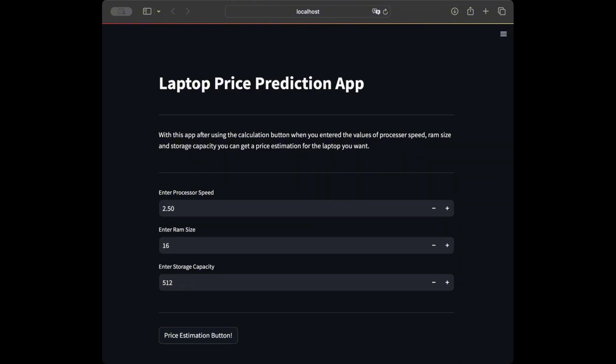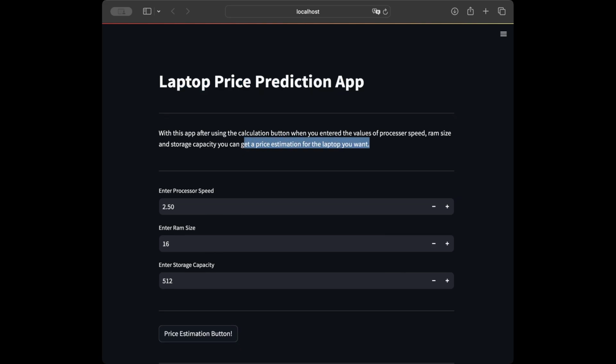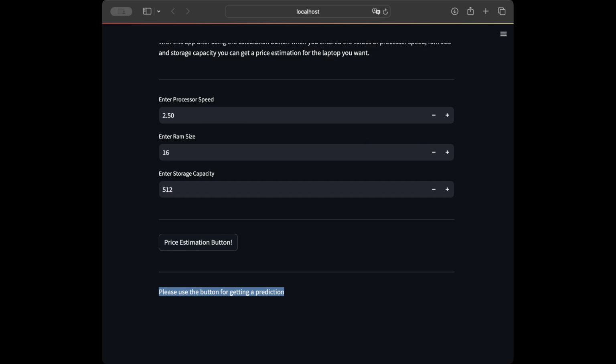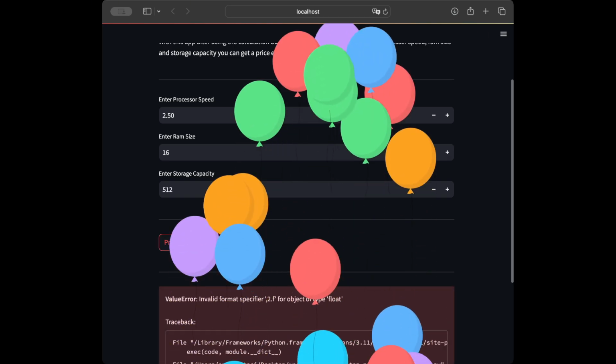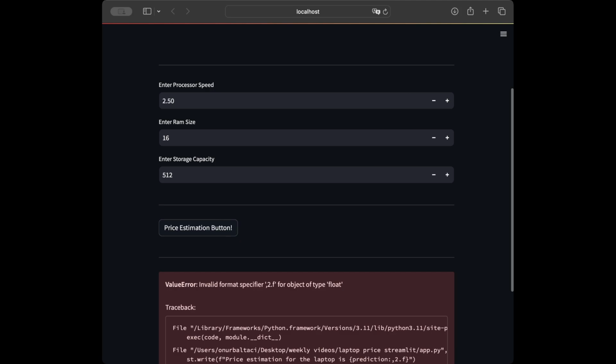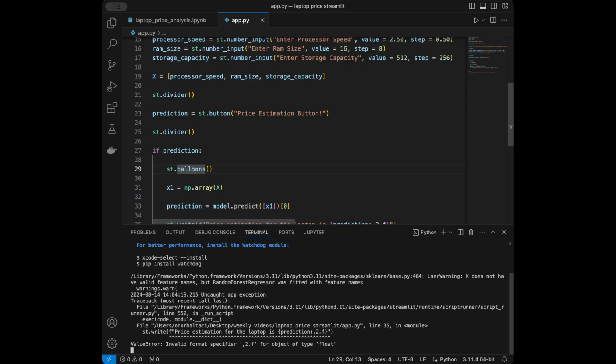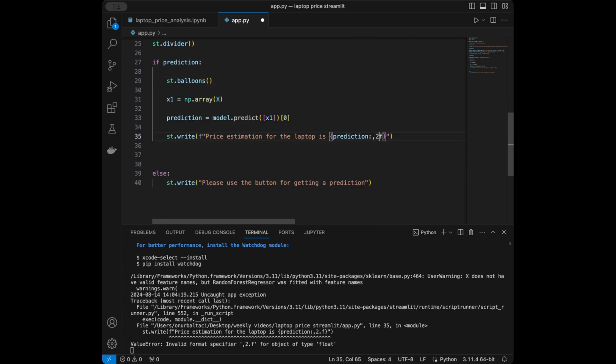So in here I have my laptop price prediction app. With this app, after using the calculation button, when you enter the values of processor speed, RAM size and storage capacity, you can get a price estimation for the laptop you want. Okay, let's try it. It says please use the button for getting a price prediction. I used it and it says invalid format specifier. So there's a problem at the string formatting at the end. So let's fix it together quickly. I think in here I just mixed up the places. Like now it's going to work out smoothly.